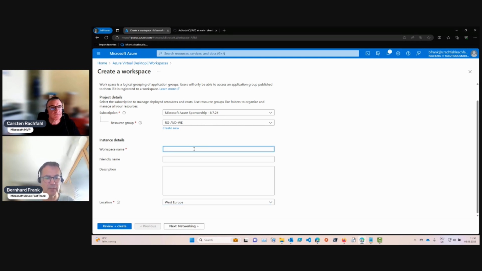The workspace name, I think we agreed on AVD Workspace 1 because it could contain Azure resources and also desktops, on-prem resources, that sit on HCI, right? So you could build up a hybrid workspace, if you will.